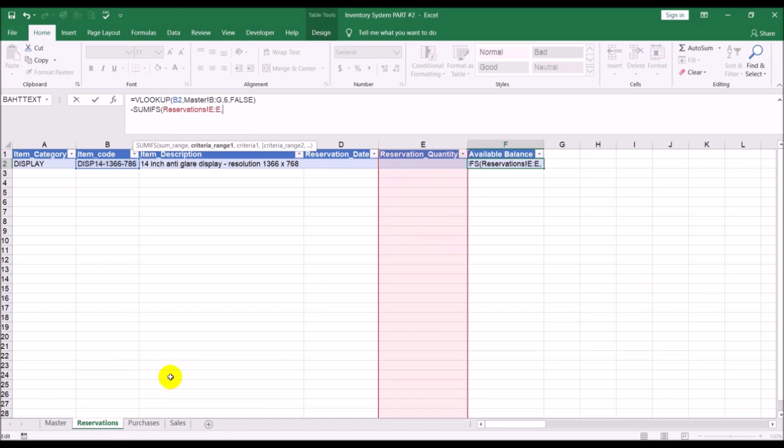Okay. The reason why I'm doing this is that I can then just copy and paste this formula in purchases and sales, and it will still work. Because if I don't specify the sheet name, and I copy and paste this formula in purchases or in sales, it would think column E of purchases or column E of sales. And in fact, we want column E of the reservation sheet.